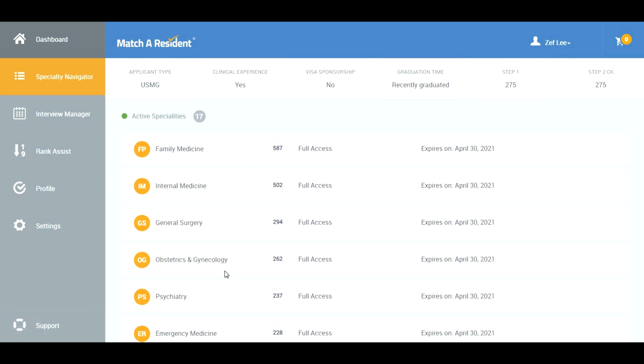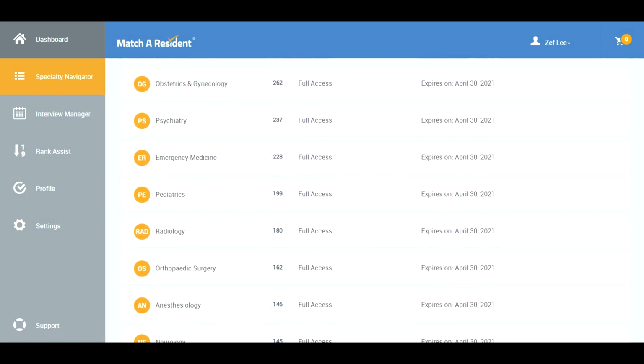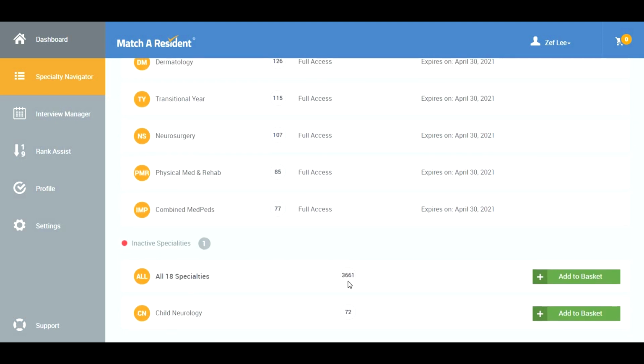So right here in front of us, we see that we have 17 active specialties, including the specialty name, the number of compatible programs in this specialty list, the duration of the subscription that will say regular or full, as well as the expiration date for that subscription. Now, if you scroll at the bottom, you'll see any inactive specialties you might have. Down here at the bottom, you can see that there's one inactive specialty.